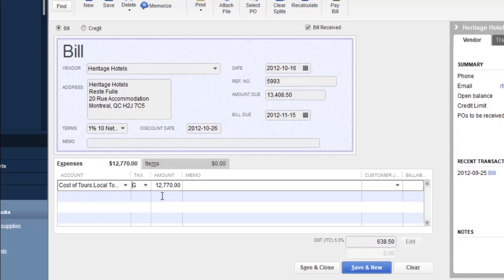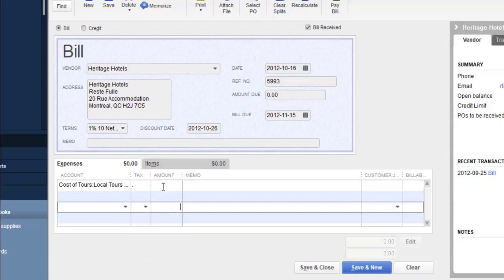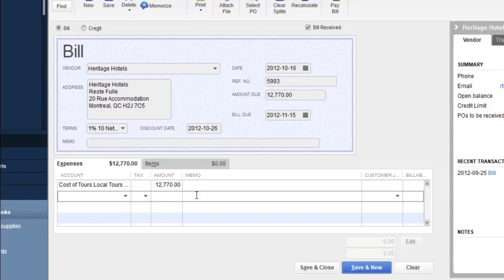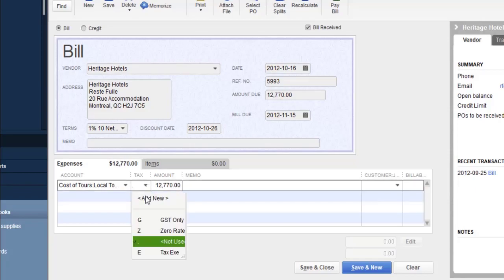Next one, purchase invoice from Broadcast Communications, set up new vendor. $1,920 plus GST for an advertising company for upcoming tours. Purchase invoice totals $2,016. Terms net 20.